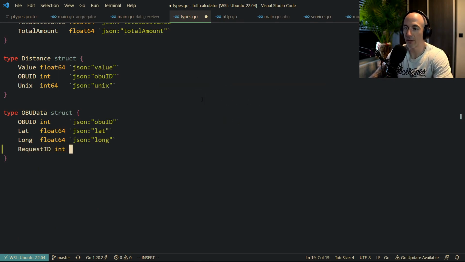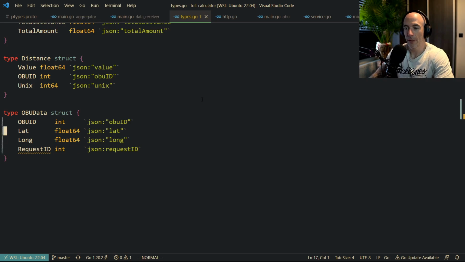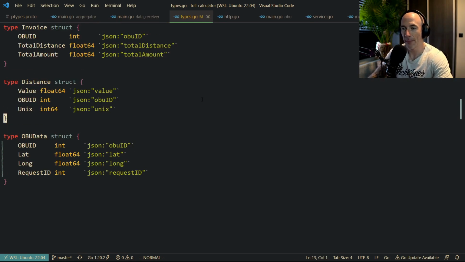That could be an int. Normally it's going to be a UUID or something, but for the sake of simplicity, we can make this JSON. Let's call this request ID, something like that. Yep, that's perfectly fine. So that's going to be the OBU data. We're going to have a request ID because we need to put that on Kafka.